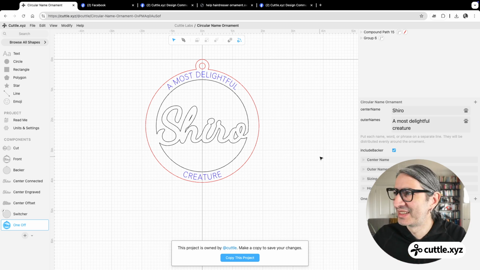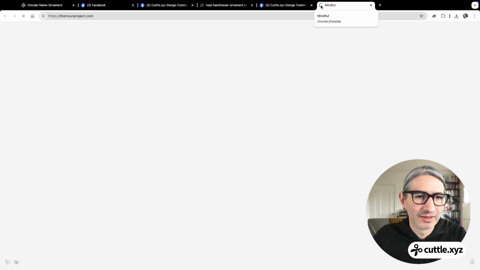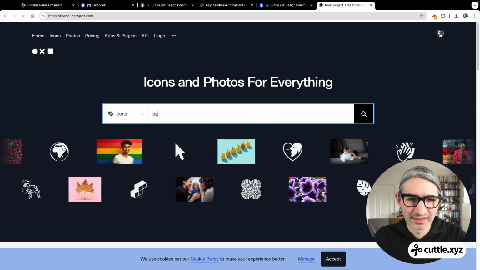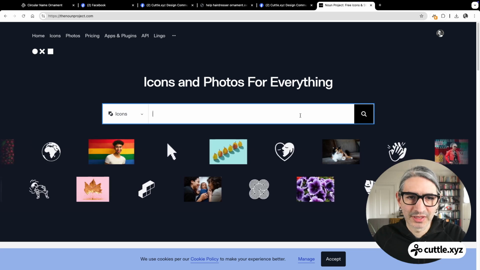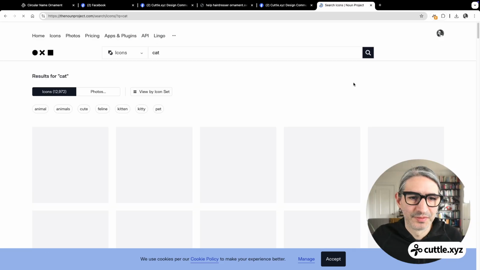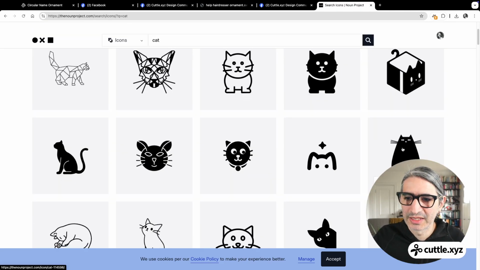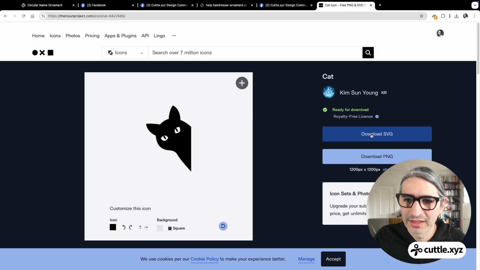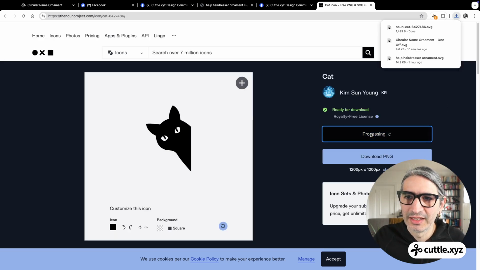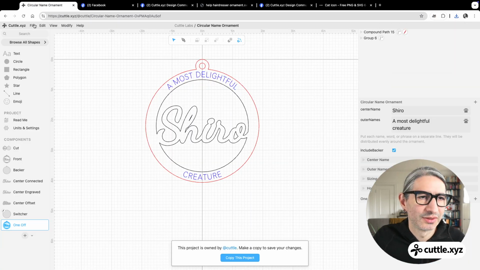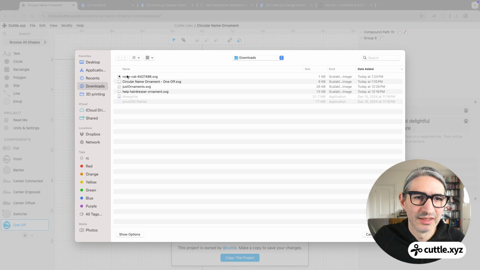I want to show you a quick thing that I recently discovered. You've seen me use this website called the Noun Project, where you can get icons and SVGs and things like that. If I search for cat, there are a bunch of options. I can click on the cat that I like, oh, this one is cool, and I can download an SVG that I can then upload into my project. I can go to File, Import SVG, and it's downloaded.